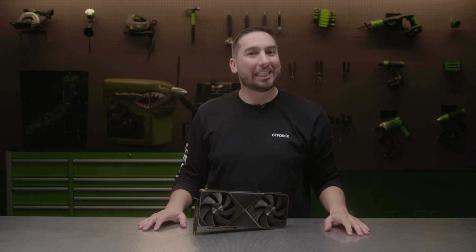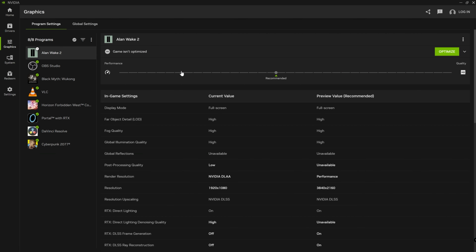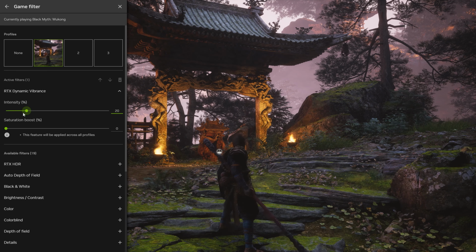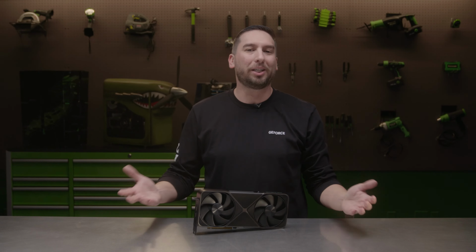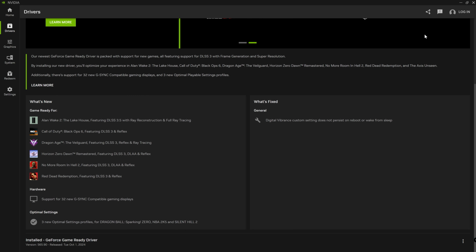And speaking of apps, the NVIDIA app is the essential companion for PC gamers and creators. It has new features like a faster and more responsive interface, DLSS model overrides, RTX HDR and dynamic vibrance, a redesigned in-game overlay, and much more. We're constantly developing new features and capabilities, and the NVIDIA app is your home for stable and secure game-ready and studio drivers.